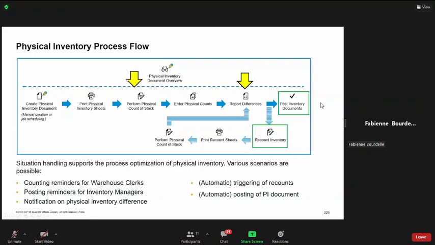That means when you have physical documents that have been forgotten, you will get a notification or an email or something like that, triggered by situation handling to remind you to count. And here we also have two templates: posting reminders for inventory management, or information on physical inventory differences, at this stage between entering the counts and taking the decision on what to do.